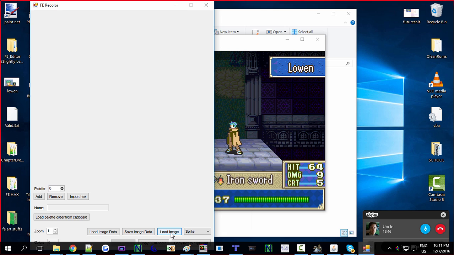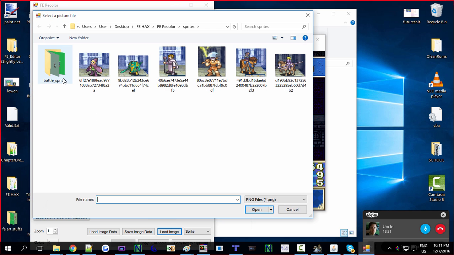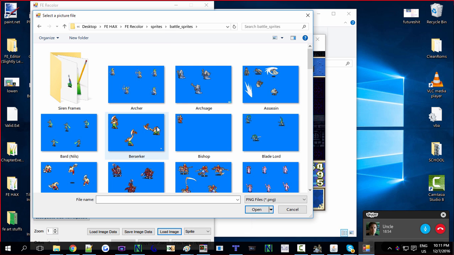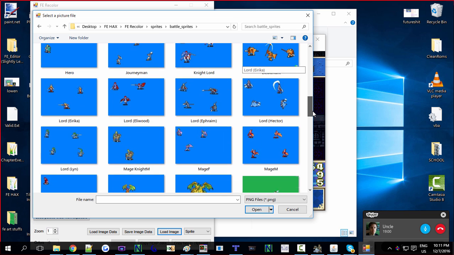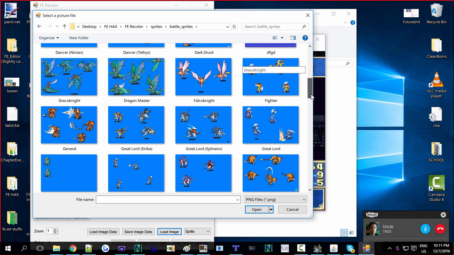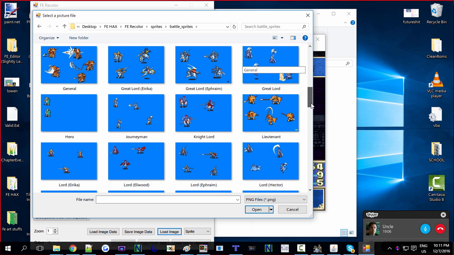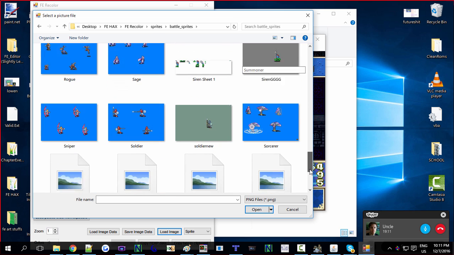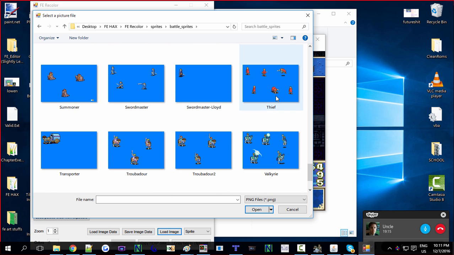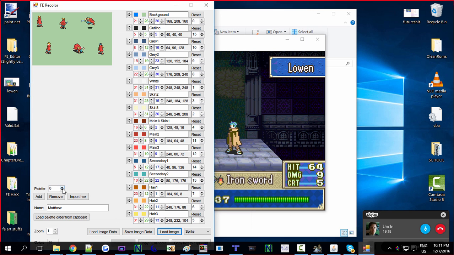So FE Recolor is going to let you create character palettes for people. Basically, you load up a class image, and FE Recolor comes with several class images already for you. Then we're going to use it to make a thief palette for Loen. Right. So since he's a thief, we're going to go to the thief picture, which is right here. There it is. So we boot up the thief. It comes with Matthew and Legault by default, it looks like. Oh, right. But we're going to want to add a new one.